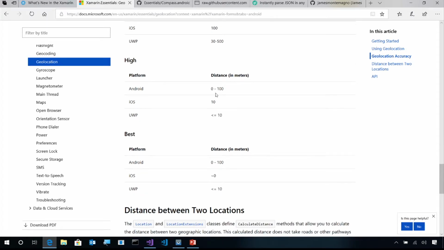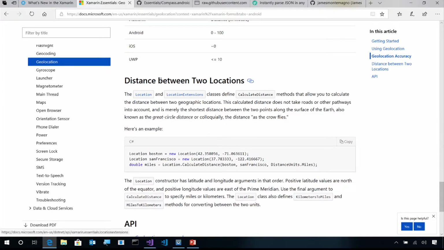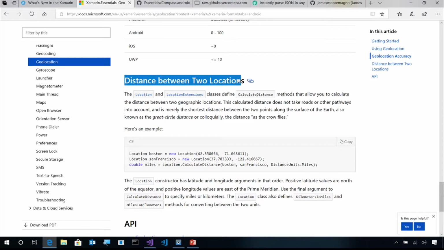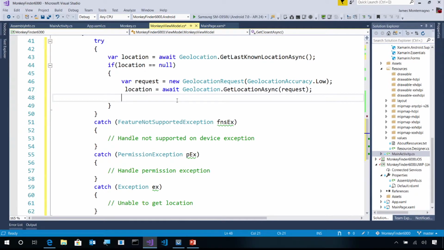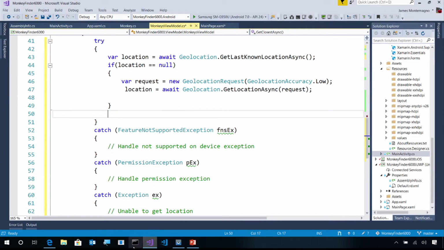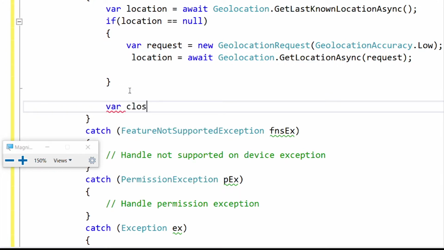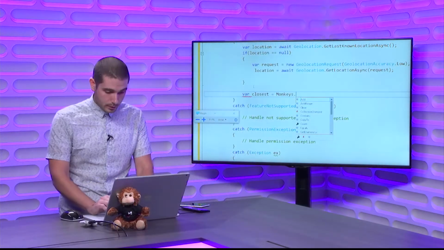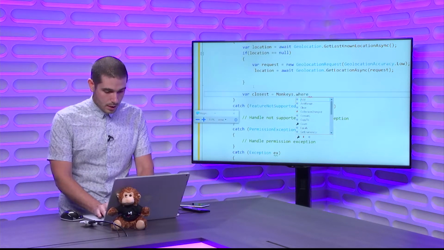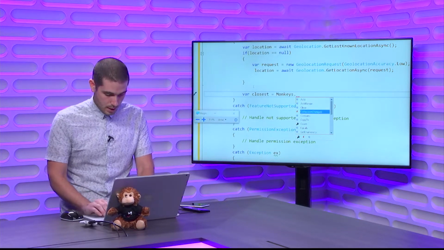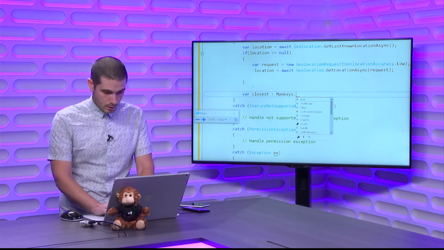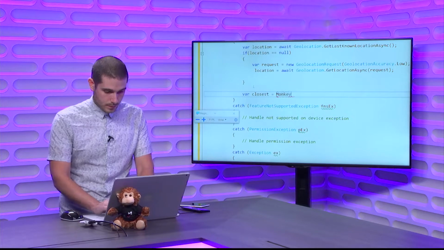So if I scroll down a little bit, I find information, but note here that guess what? Xamarin Essentials will also tell you the distance between two locations, which is super cool. So we can use the extension methods here to calculate the distance from one or the other. So let's go ahead and do that. Once I have the actual location of said monkey, I can come in and say var closest, and I'll say monkeys dot where.